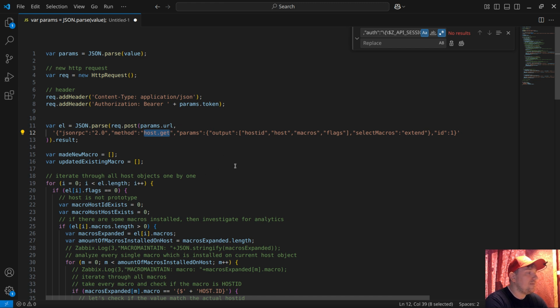I'm very proud of this script because it will do nothing if nothing needs to be done. If everything is all set, if there is a user macro available which looks very close to the built-in macro, then nothing will happen.